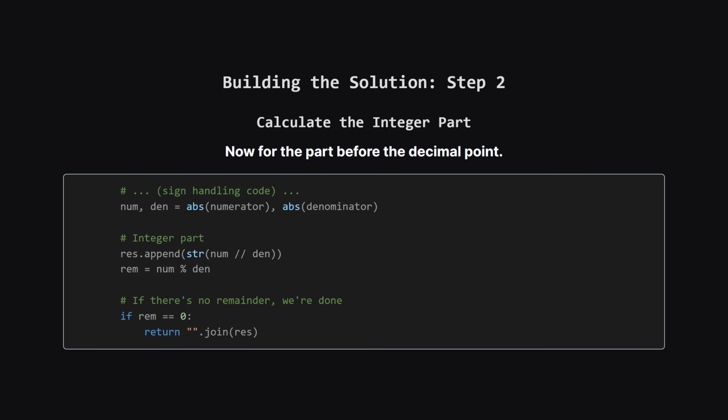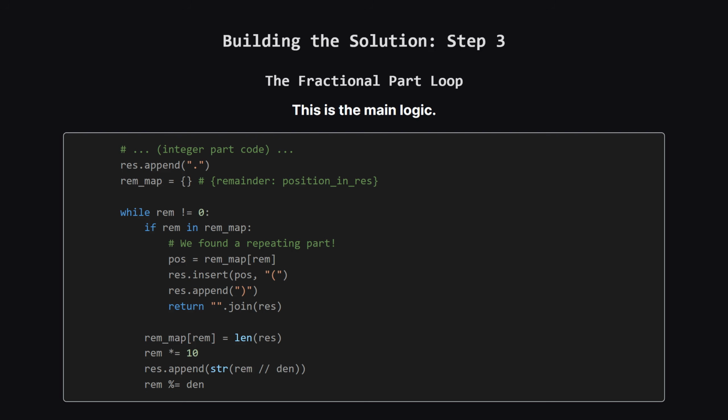If that remainder is 0, amazing. It means the fraction is a whole number, and we can just return the result right away. Now for the core of the algorithm. If we have a remainder, we add a decimal point. We create our hash map to store remainders. Then we start a loop that keeps going, as long as the remainder isn't 0.